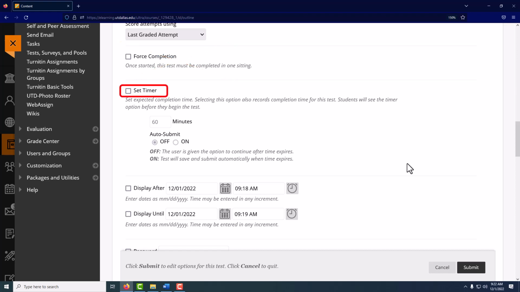Next, we will select a timer and select the shortest possible time frame within which this test can be comfortably attempted. So I'm going to set this to 15 minutes. Note that if you do not select Set Timer, this means a student can take as long as they need to complete the test.